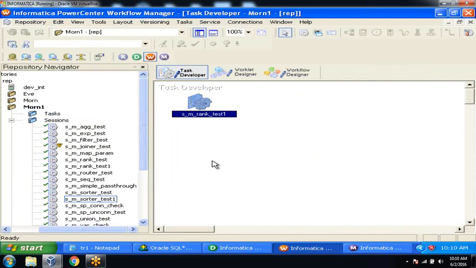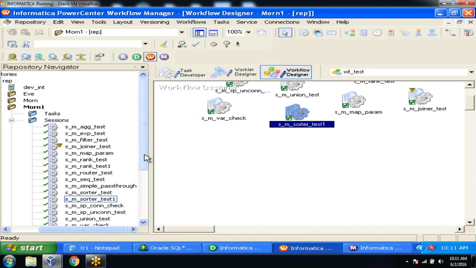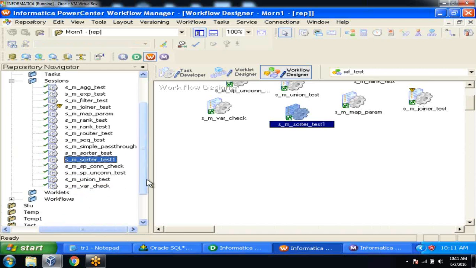No. So our first two steps are completed: creation of mapping, creation of session. Third step is creation of workflow or use the existing workflow. Select workflow designer. Now select your session and drag it onto workspace.